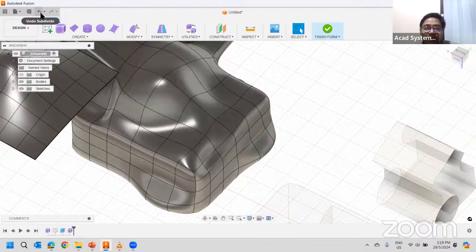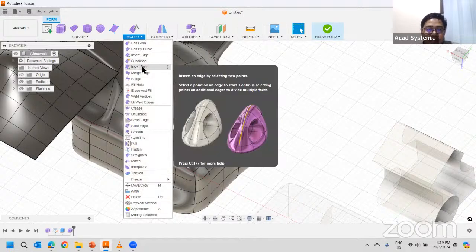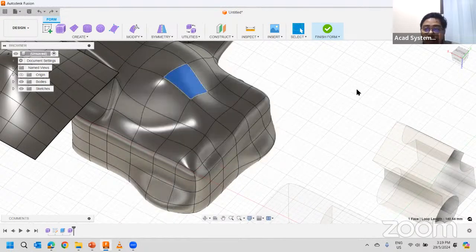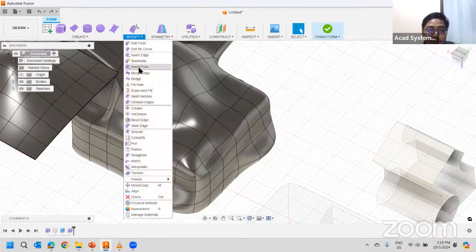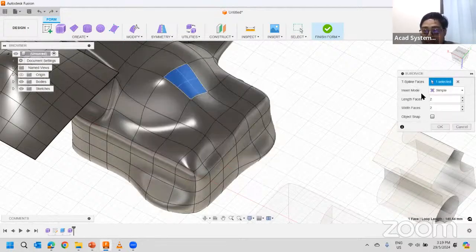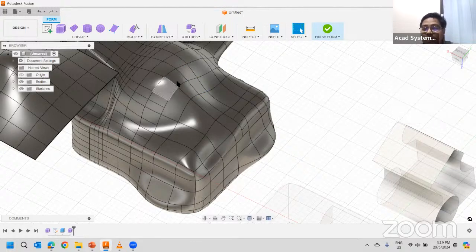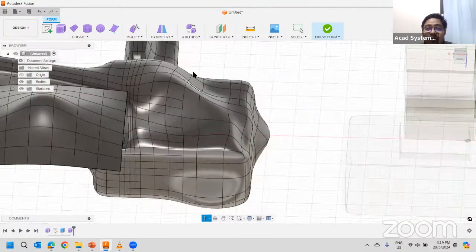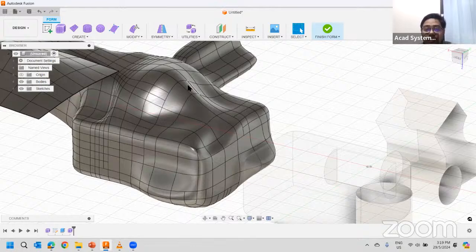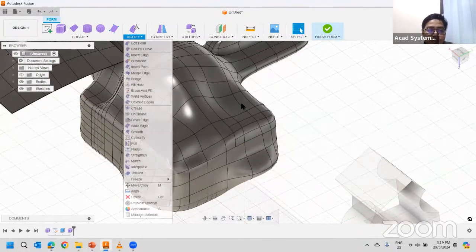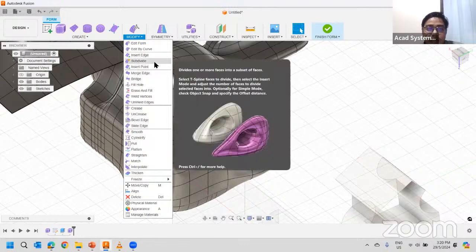If I don't want my size to change, what I can do is select subdivide first, and then I can set the insert mode to exact. So it will retain the shape. In order to do this, it will add more subdivisions on the surrounding faces. So when I click OK, you can see the shape does not actually change. But for this to happen, it needs to subdivide more faces just to match the face that I need. Right, so that is subdivide.